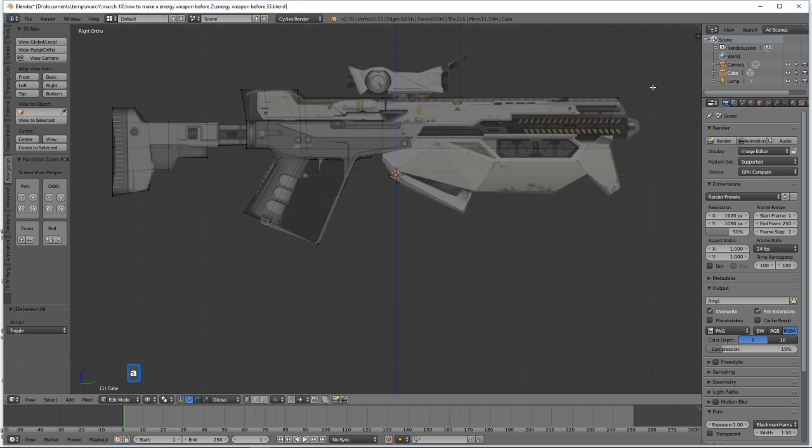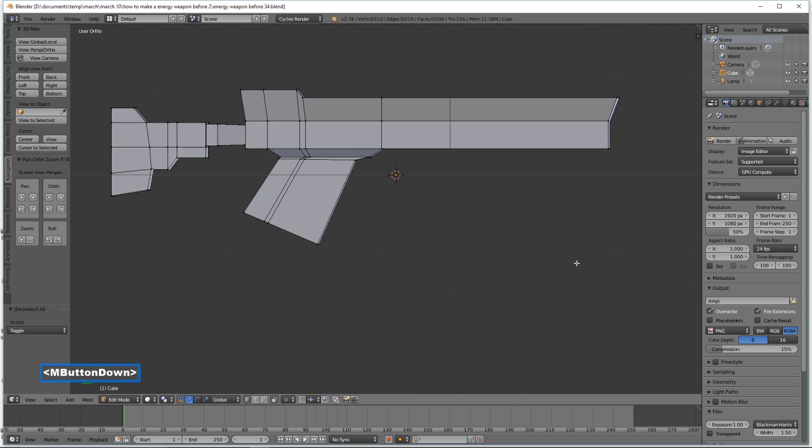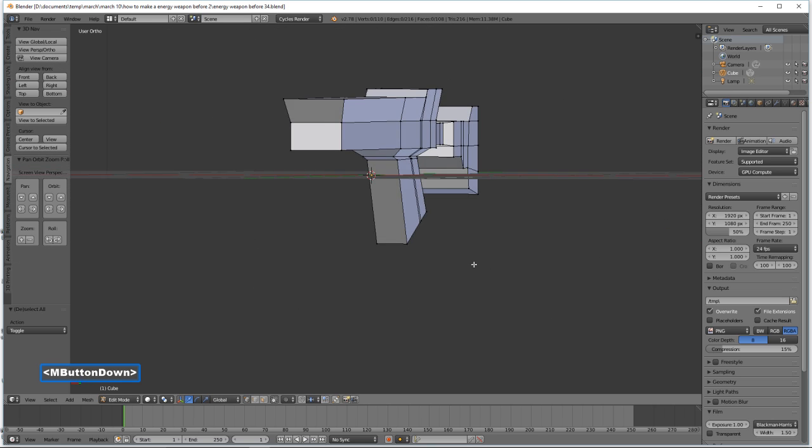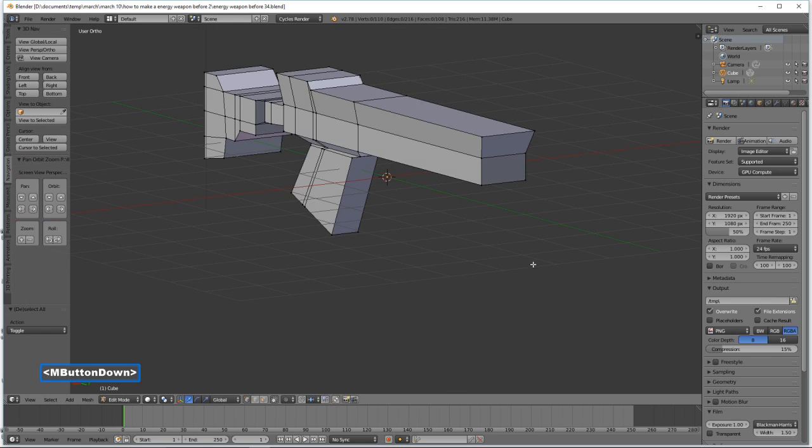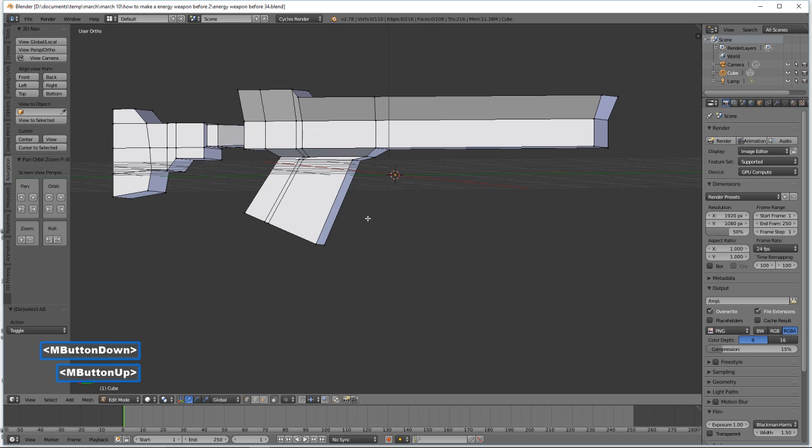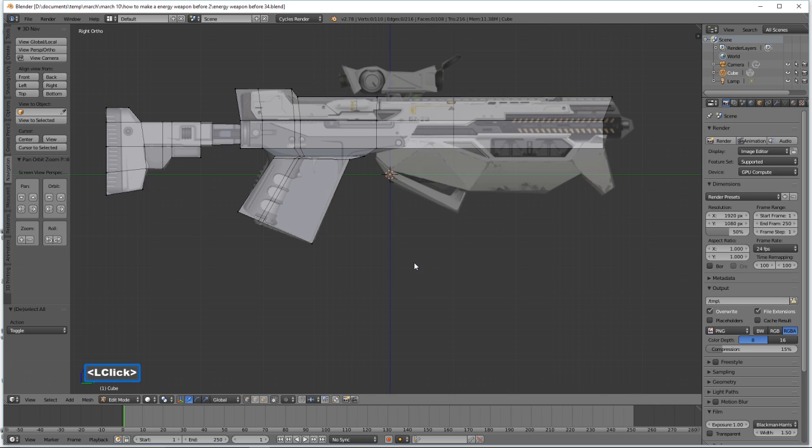So now I'm going to press A to deselect. Okay, I'm going to press Z and then go to solid view. I'm going to hold the mouse button just to take a look at what we have here. It's coming along. I'm going to click here to go back to right view. Okay, I'm going to press Z and then click here to go to wireframe.